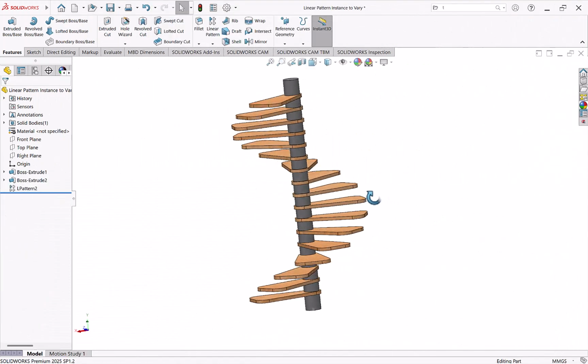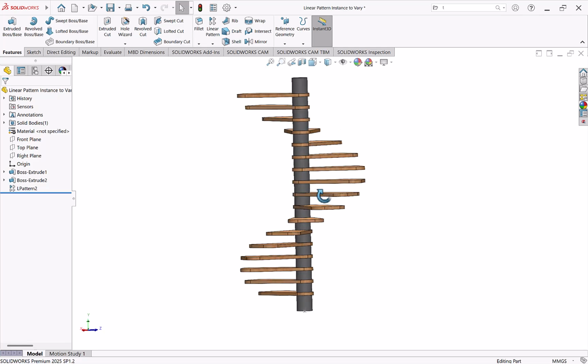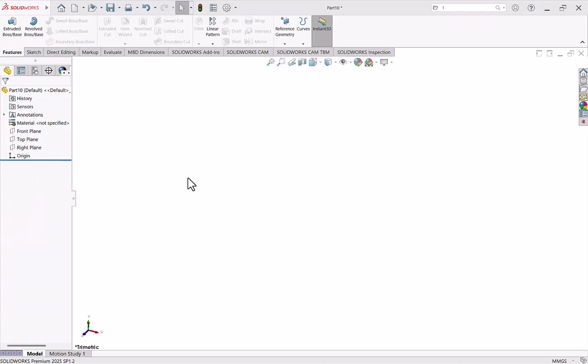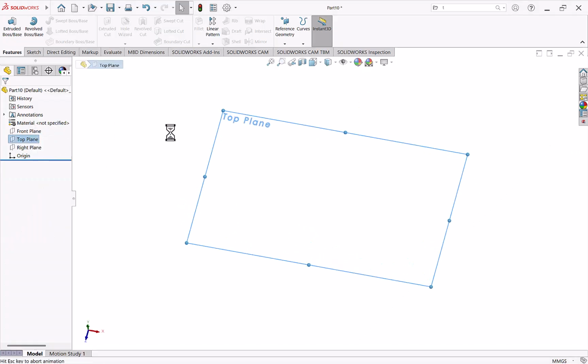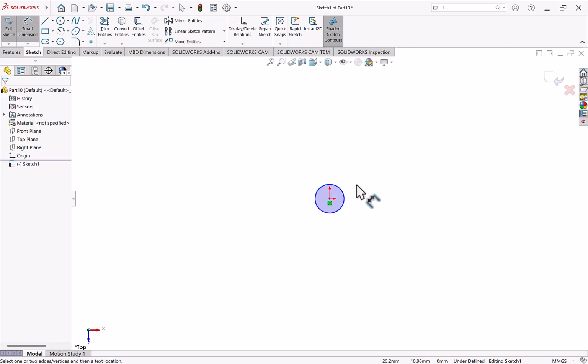In this video, we are going to design this spherical staircase by using the linear pattern instance to vary method. Let's start. Here, we'll select the top plane first. We'll create one circle. We'll specify the diameter of the circle. This is 5.